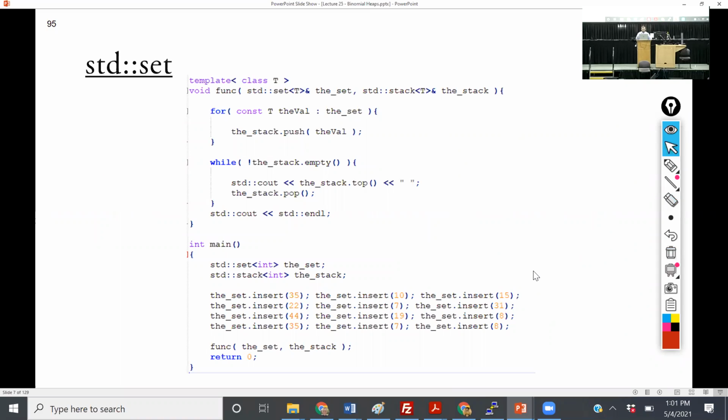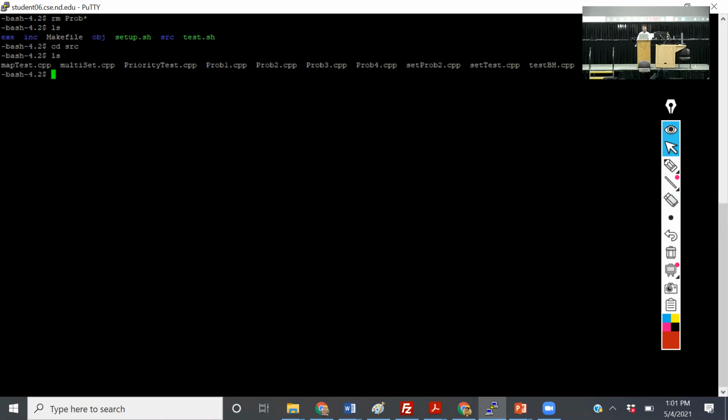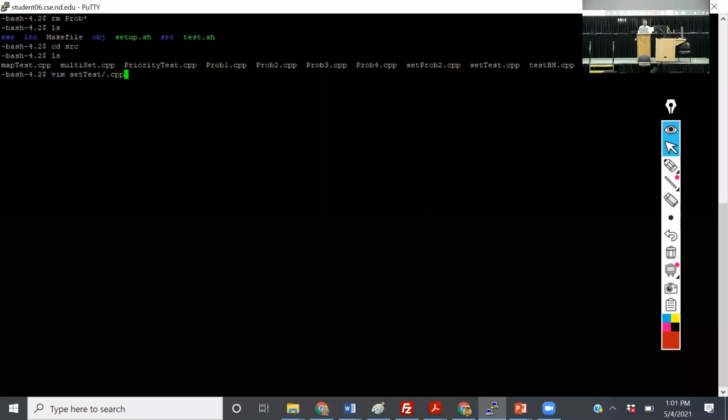So what I want to show you first is some code in this set test. In the code that you downloaded, you go into source, and you'll see several files here, and one of them is called settest.cpp. So I'm going to do vim settest. My backspace isn't working today.